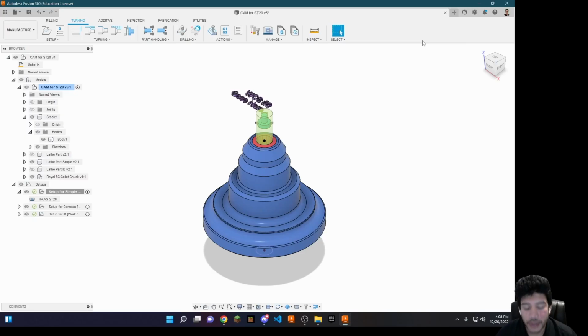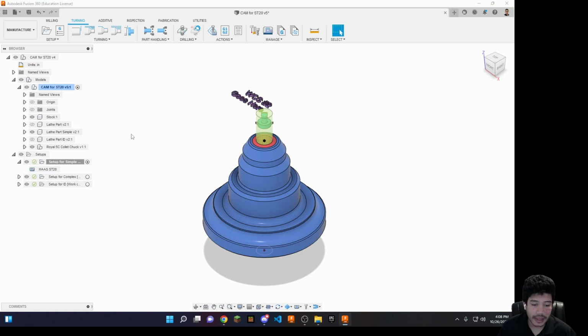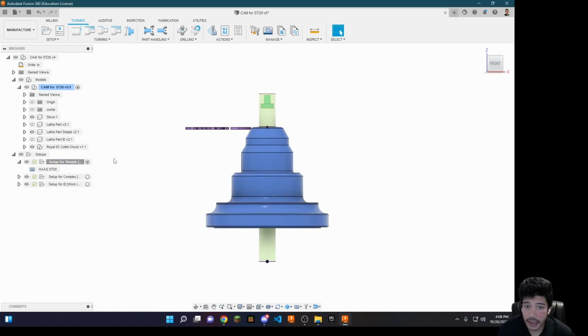Welcome back. So in the last session we went through how to set up your cam for the ST20. In this session we're going to look at some specific simple OD operations. So to perform an OD operation you need to have your setup active.